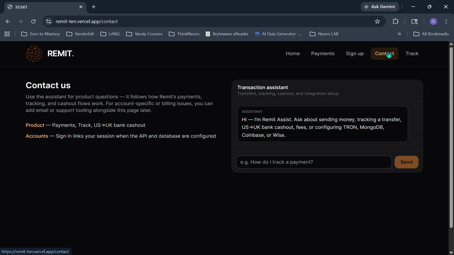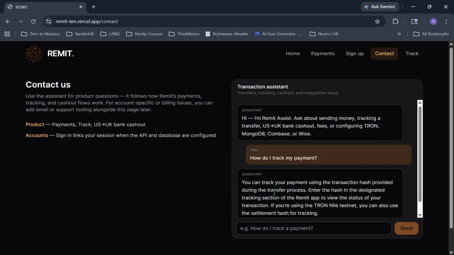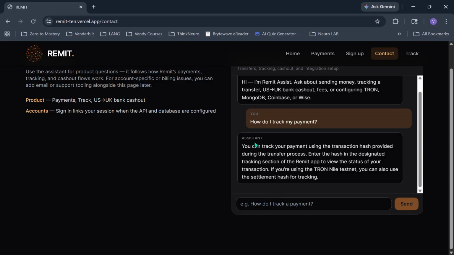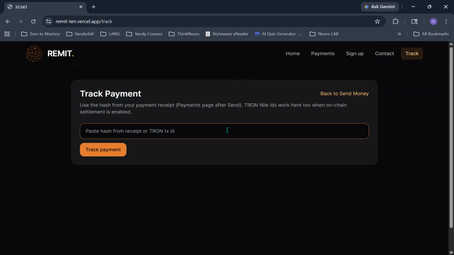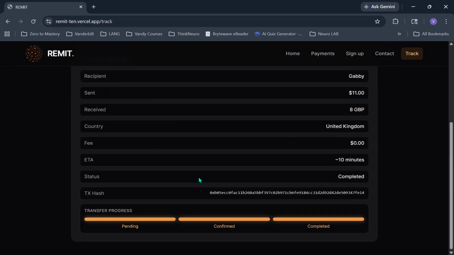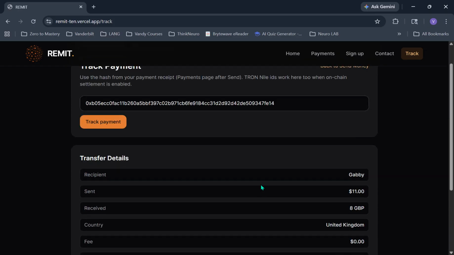And for the contact page, we use the AI assistant that's backed by OpenAI APIs. If we type in the search bar, it helps us track down the transactions based on the hash using the AI as a generative response. So it gives you direction when you're unsure on what you have to do. You can put your transaction here, track your payment, and you would get details on how that's going.